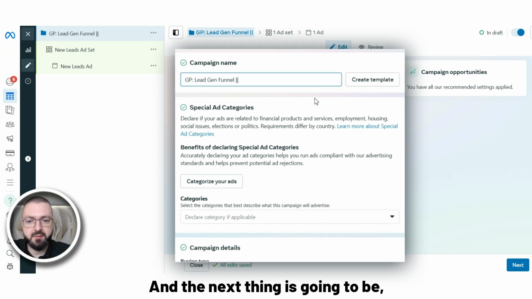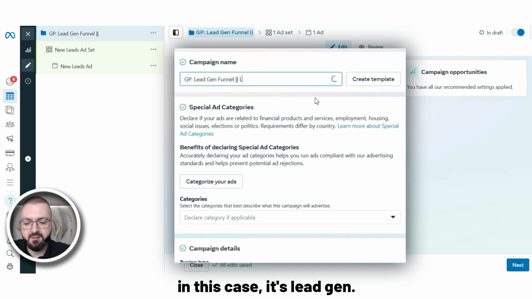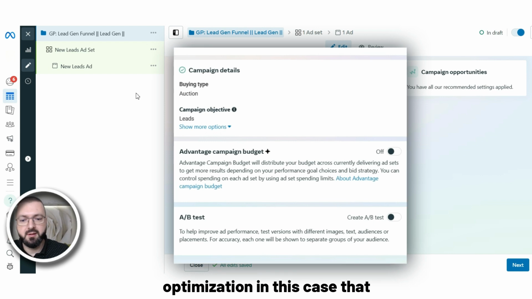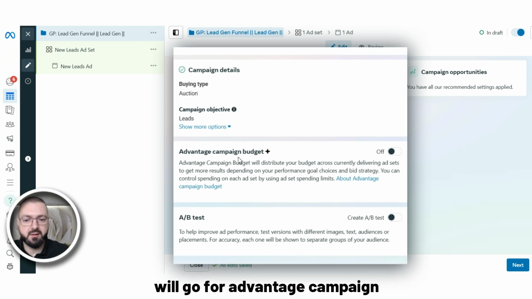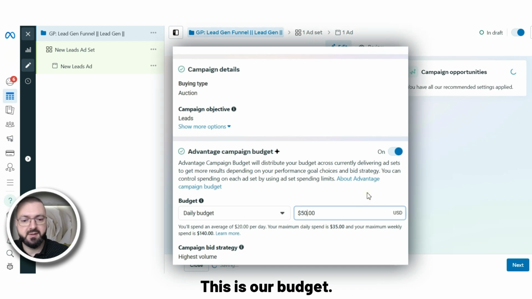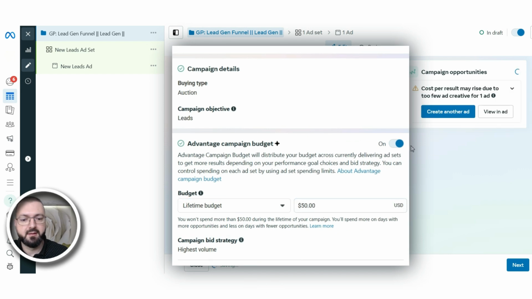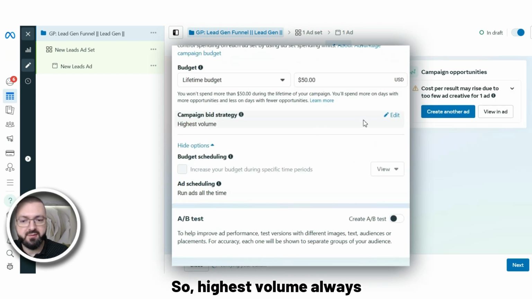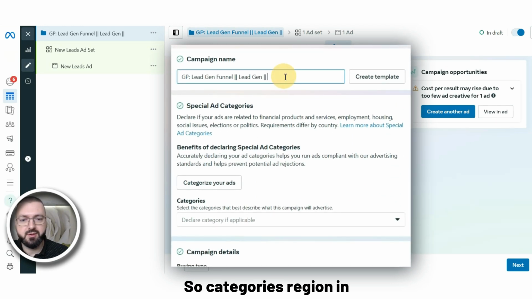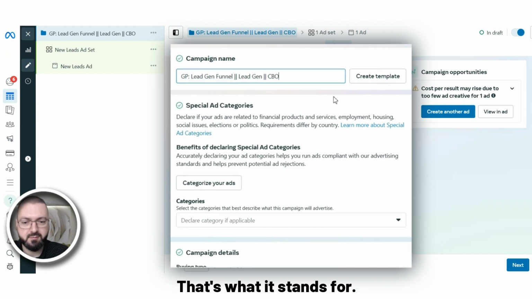And the next thing is what is the actual objective. In this case it's lead gen, right? Then what is the budget optimization? In this case I will go for advantage campaign budget optimization, $50. This is our budget. It's not going to be a daily budget, it's going to be a lifetime budget, right? So highest volume, always try for highest volume. So categories, lead gen, in this case we have CBO, so campaign budget optimization. That's what it stands for.